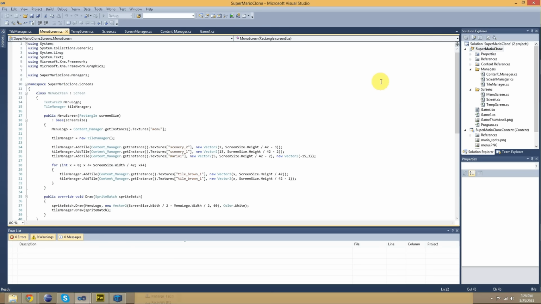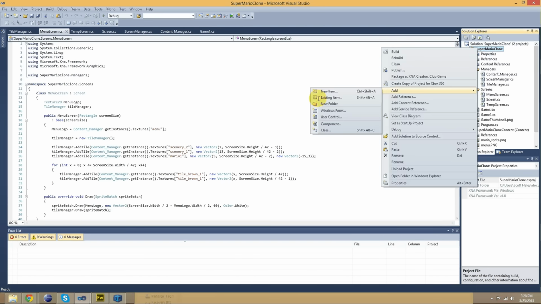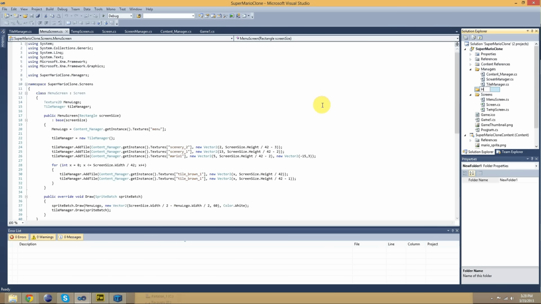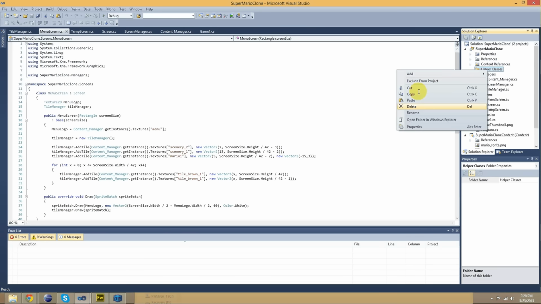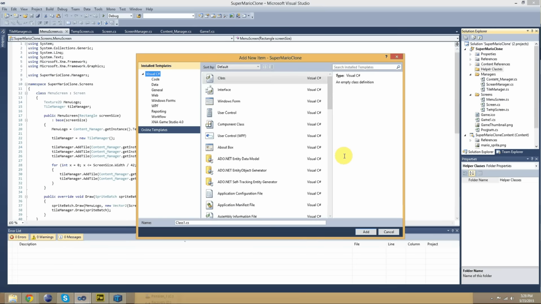The first thing we want to do for our animated sprite is to create just a regular sprite class, and then the animated sprite will come from that class. So what I'm going to do is create a new folder and call it helper classes. That's not a great name, but that's usually what I call this folder. And then we're just going to make a new class, and it's going to be called Sprite.